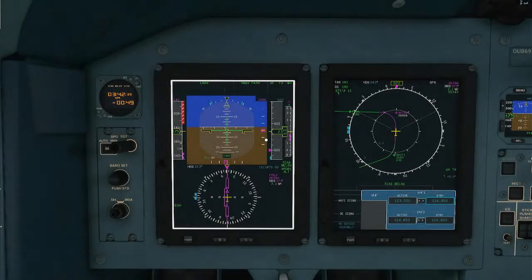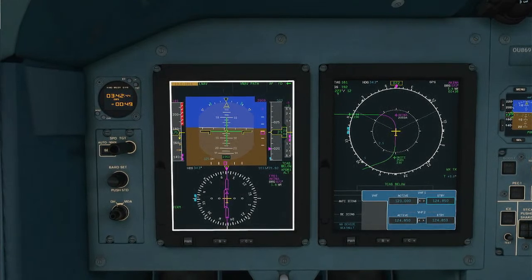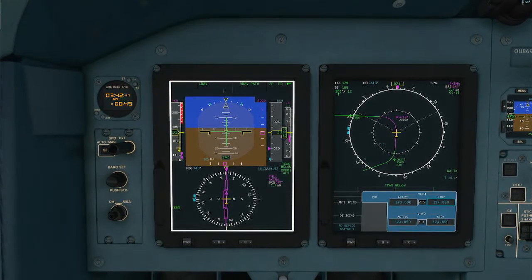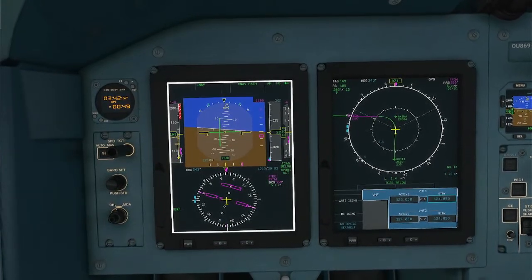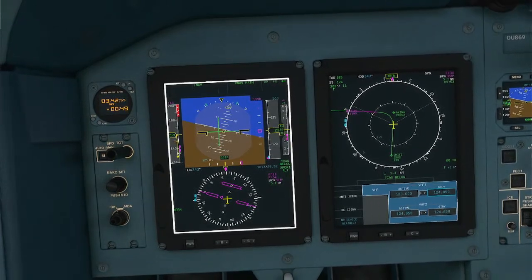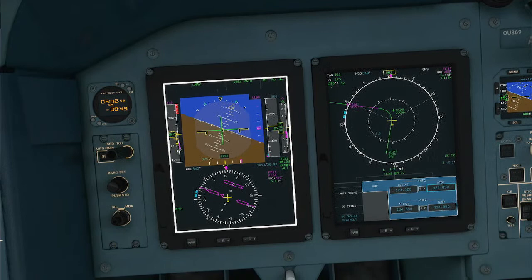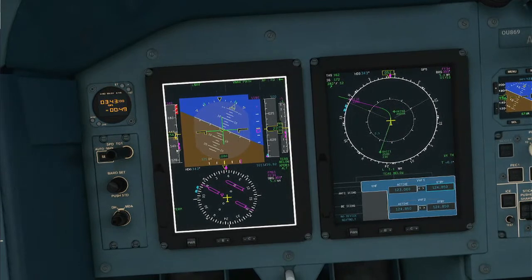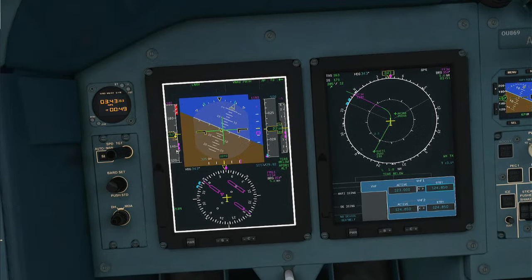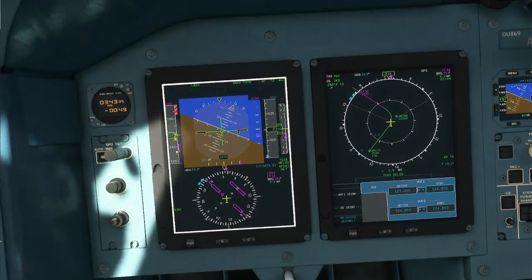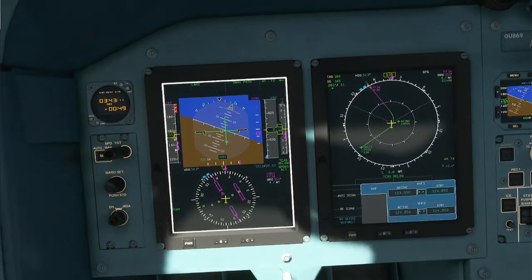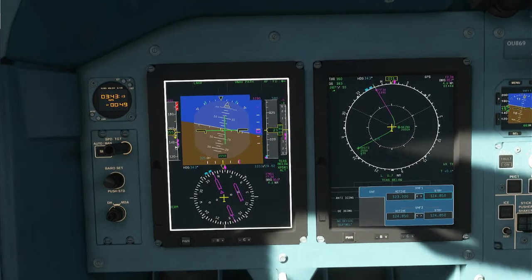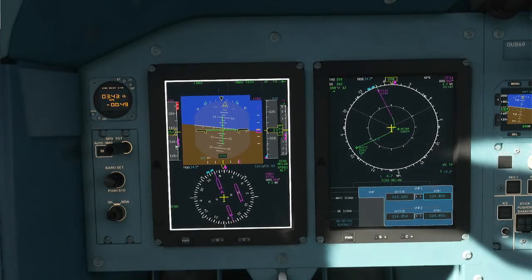We should be about 1,100 feet when we get to about 4 miles out. We are 5 miles from FF34. And that's where we need to be at about 1,100 feet, is at FF34. Let's put our landing gear down.